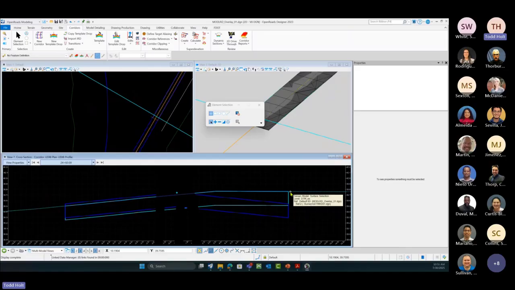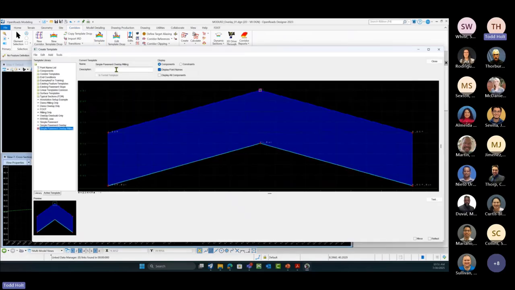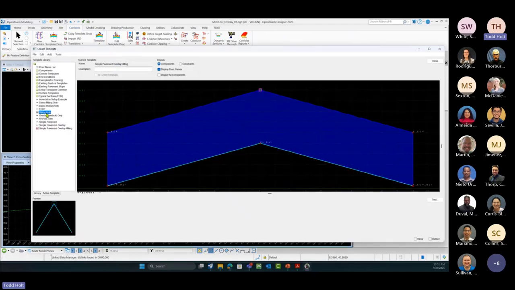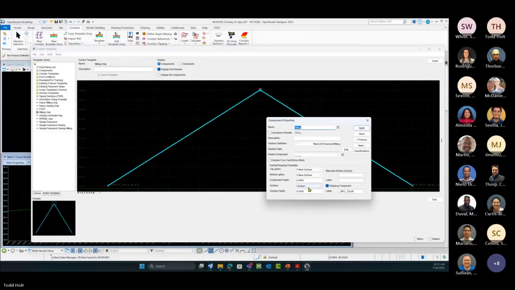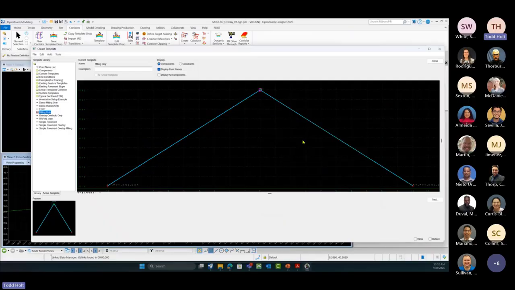But just setting those variables and knowing what the different variations that we have, or it can be set in these components themselves. We can change those and then the milling depth in there.